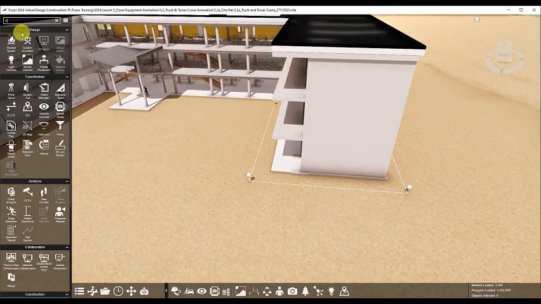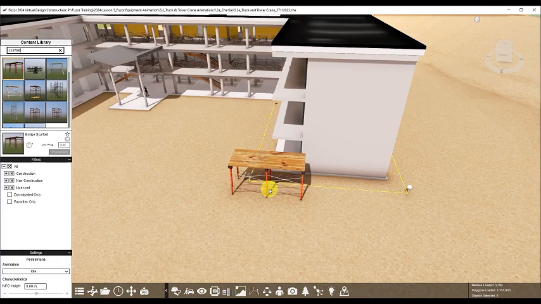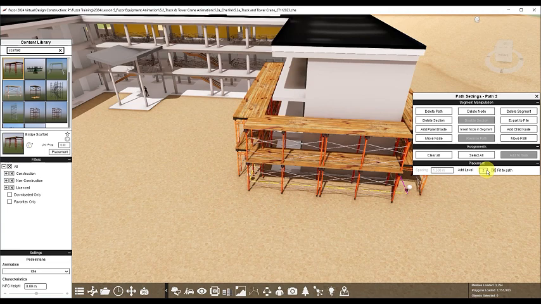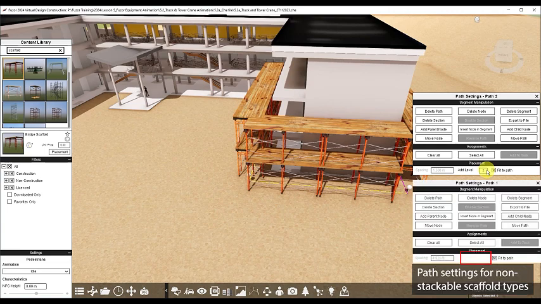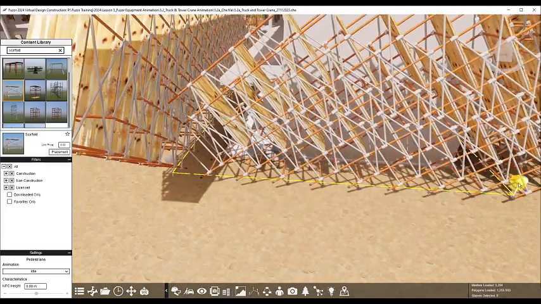Then go to the content library and search for scaffold. Some scaffold types are stackable, but others are not. We will use this bridge scaffold as an example. Click on the bridge scaffold icon and then click on the path to place it. Click on any pin and you will see the add level option under the placement submenu if this scaffold type is stackable. If the scaffolds are all over the place, you can toggle fit to path to recalculate the distance between each scaffold piece.